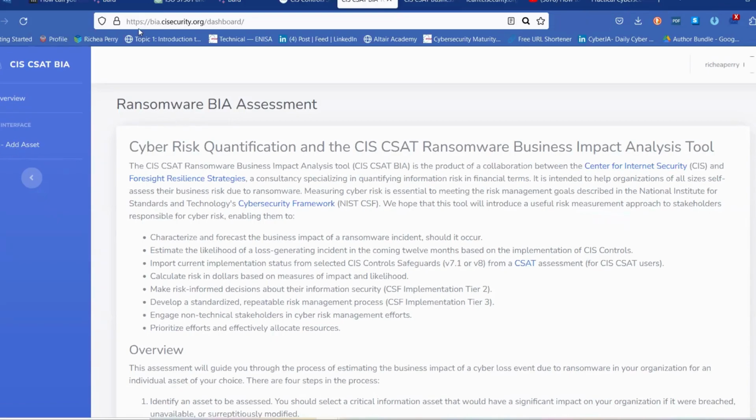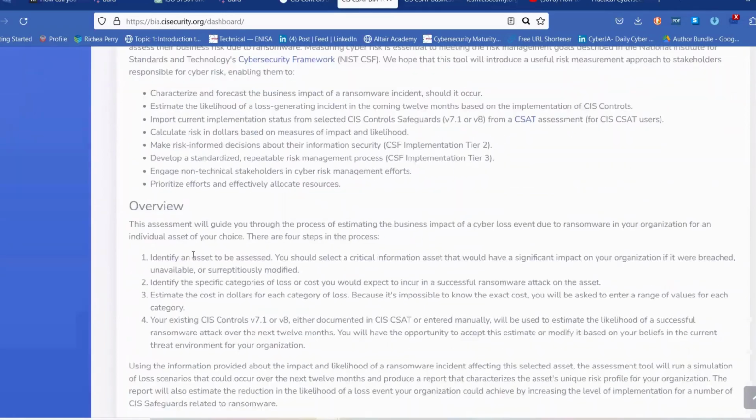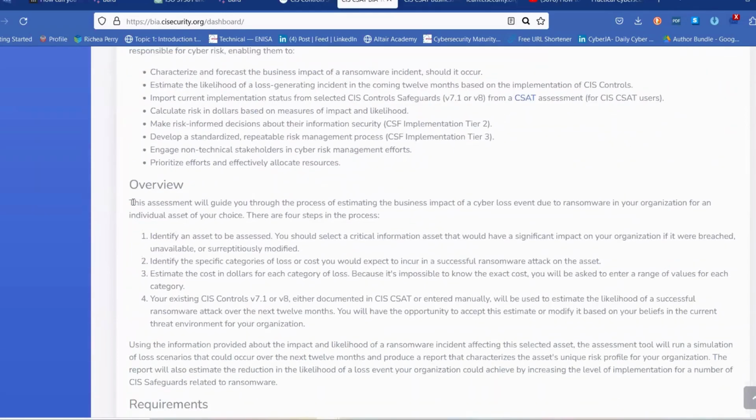You'll recognize that this is the first phase of your ransomware BIA assessment, and this is the layout of it. It gives you the description in terms of the cyber risk quantification and all the necessary details. You can take the time to read through all of this to get the details of what it is that you're doing.